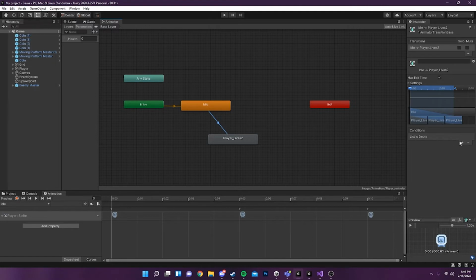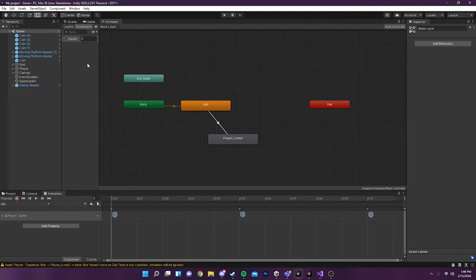And then on the condition, we're going to uncheck has exit time. Then on our conditions, we're going to go health equals, and let's say the idle starts at 3. This is going to be when it equals 2. You can also do greater than, less than, or not equal to, do whatever you want.